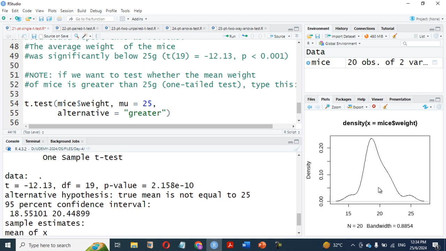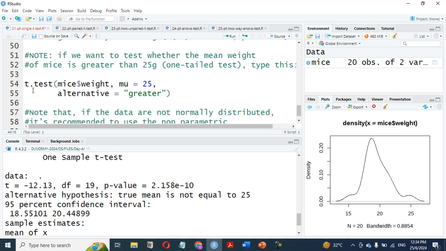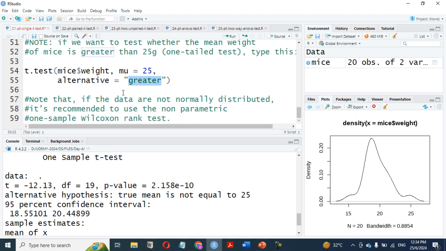So when you divide it into these two points, in that case, just say the test has the same thing, mu equals 25, and alternative equal to greater. So if you want to test this side, you can say alternative is equal to less. Okay, less. So that is what you do. It's very simple. If you run this now, we'll be able to confirm whether it is greater or less. Note that if the data is not normally distributed, it is recommended to use the non-parametric one-sample Wilcoxon rank test. We're going to be doing that later, but at least let us run the parametric one first, and we can look at other non-parametric tests.